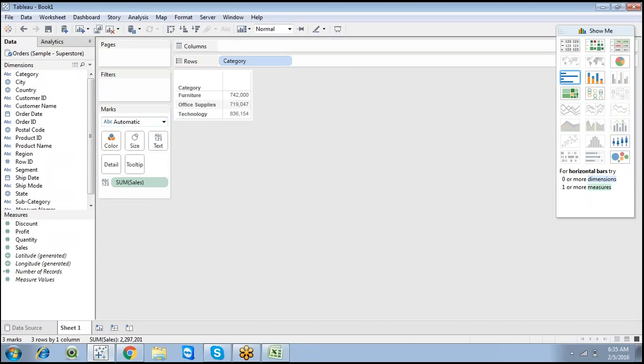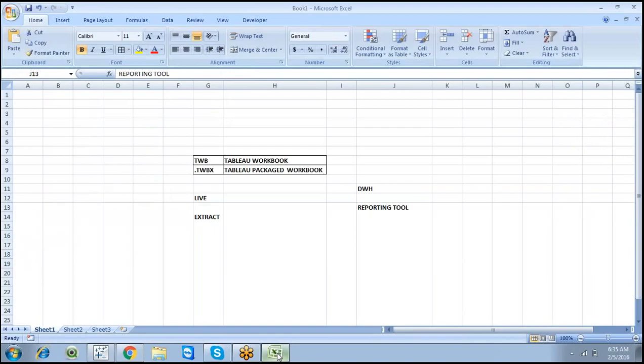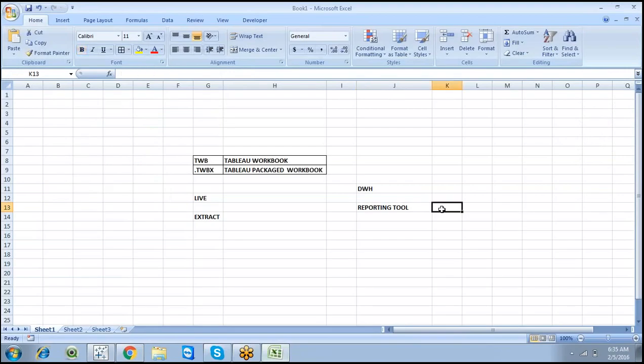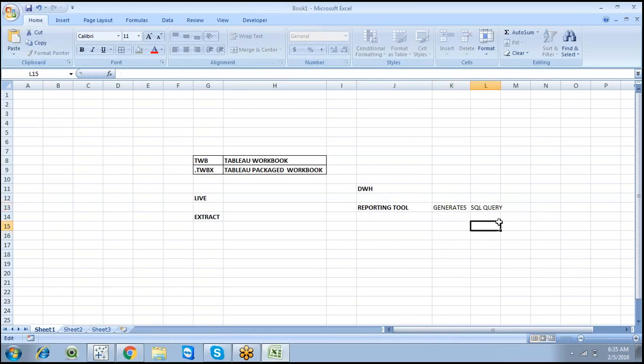But the actual functionality of the tool is that any reporting tool generates SQL queries. This is very important. Any tool generates a SQL query and fires it to the backend, a data warehouse or a database. So that is very important.